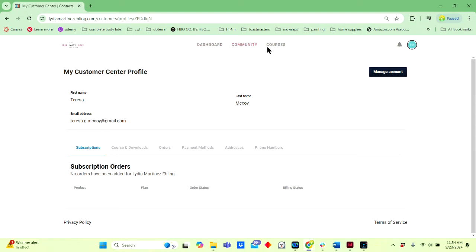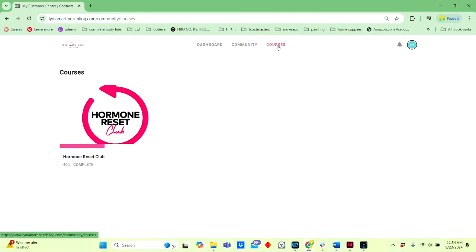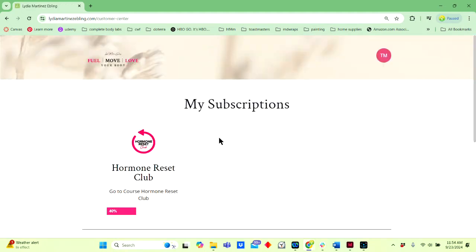Notice there are three options at the top: Dashboard, Community, and Courses. Community we will not use. As of the recording of this video, we're using the community through an external application, which you get information about when you register. Courses is where you get to see your courses. You can also find out how much is complete. Dashboard takes you back to My Subscriptions, so Dashboard and Courses are almost identical. And again, you get to see how far you have completed.